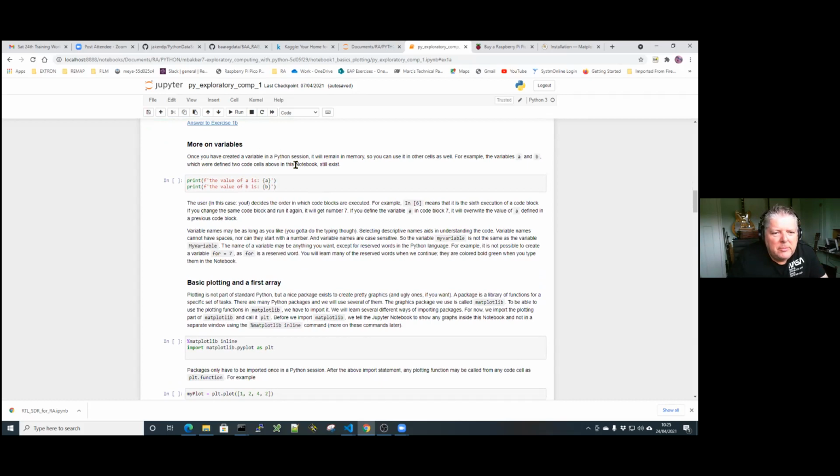So just reiterating what I was saying earlier: when you create a variable in Python, it will remain in memory, so it can be used by all the other cells. And that's true when you're writing a program as well. As soon as you declare a variable with a value, it is then available to be used by other parts of the program.